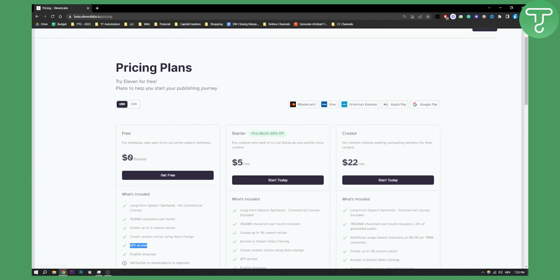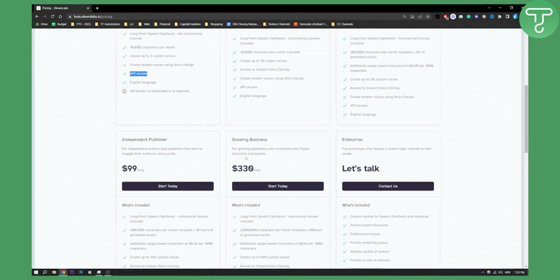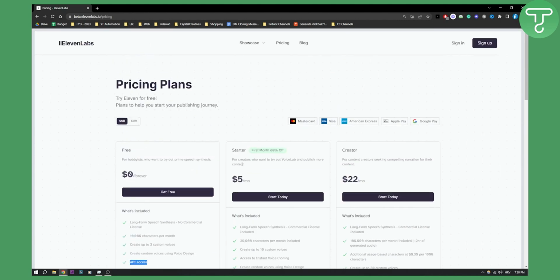Obviously, if you want to use it completely, with every single feature, you can go with Creator, which is $22 a month, or Growing Business, which is for like 2 million characters per month, which is just insane. So that's pretty much what you can do.